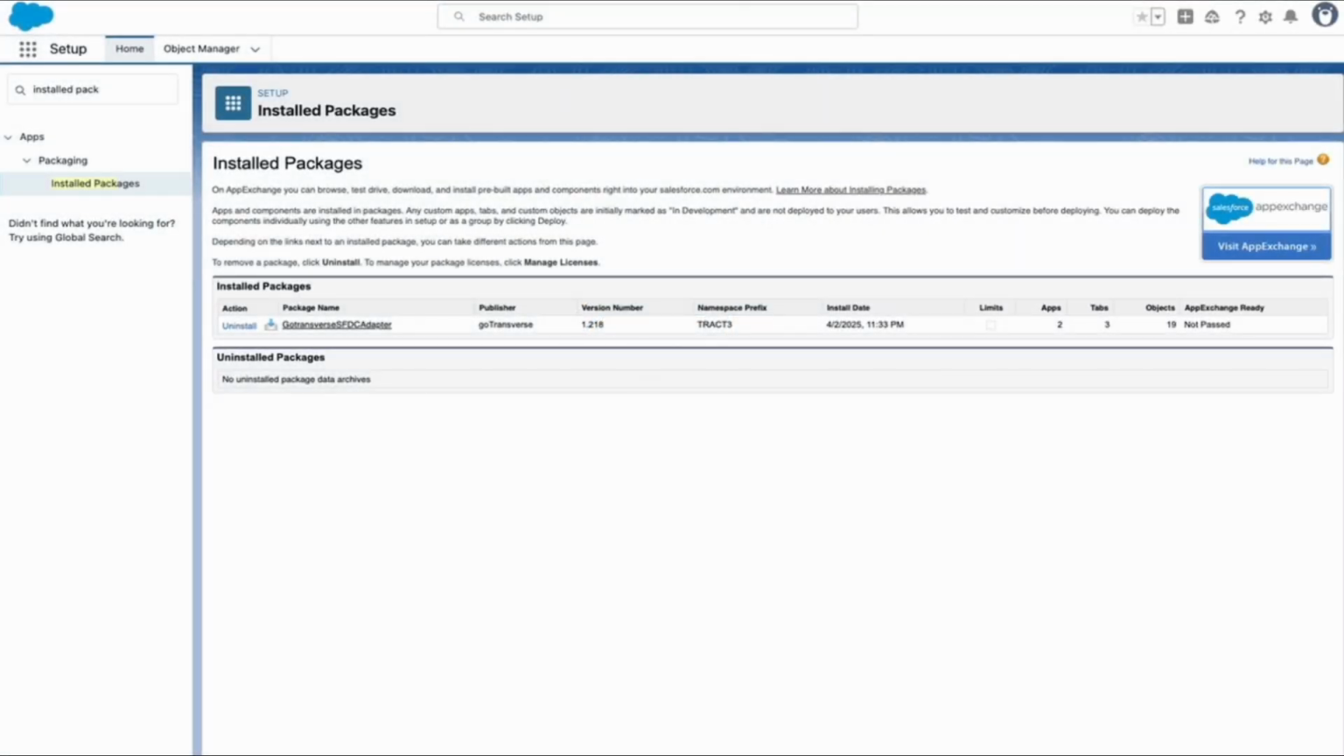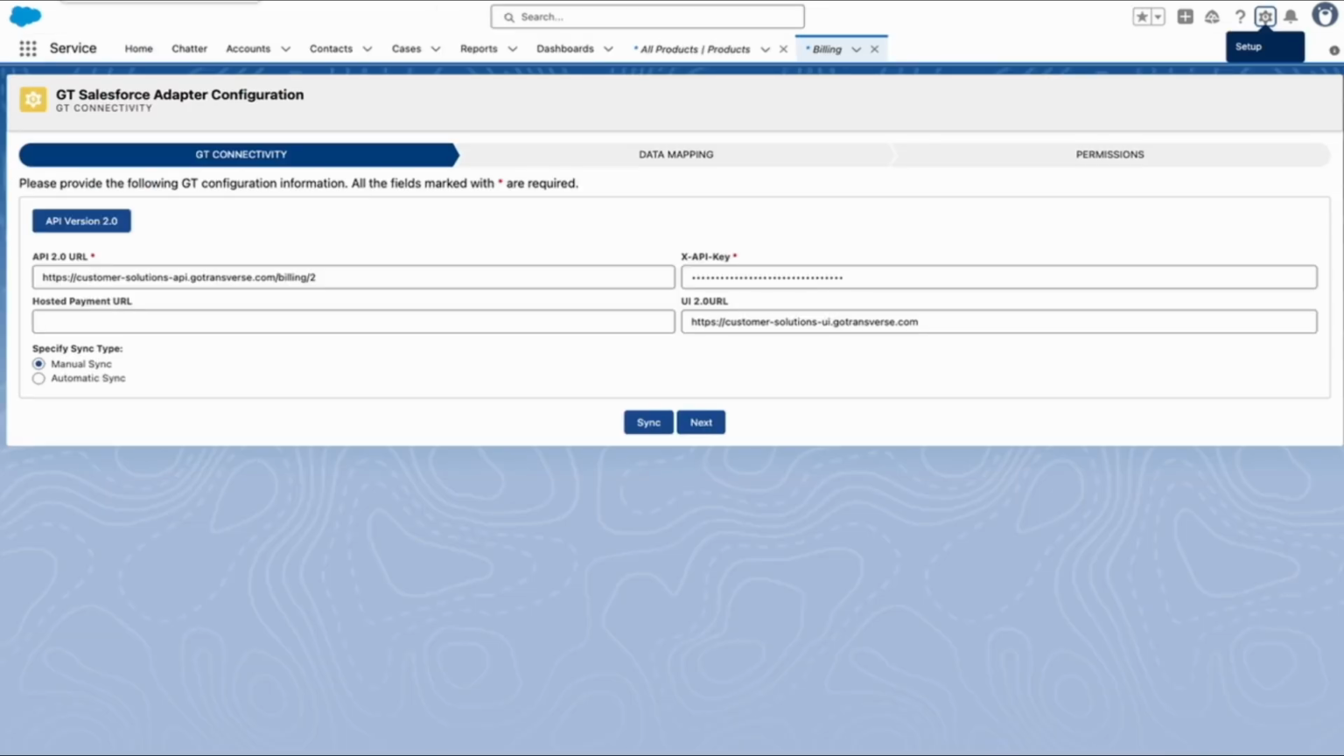I'd like to take you through our Salesforce Gotransverse connector. Our connector comes in a managed and unmanaged package that we deliver to you for installation into your Salesforce environment. As you see here, it's installed similar to all other packages available from Salesforce, and we provide full implementation and installation documentation. Once it's configured, and you do that through the billing setup, you're going to be able to connect to Gotransverse into your specific tenant.